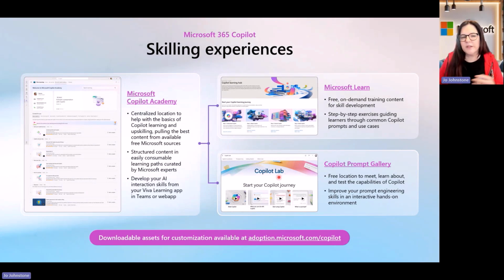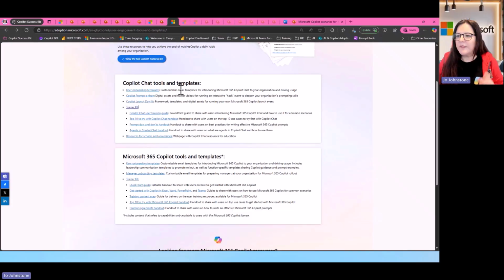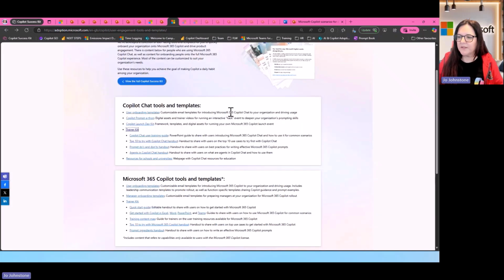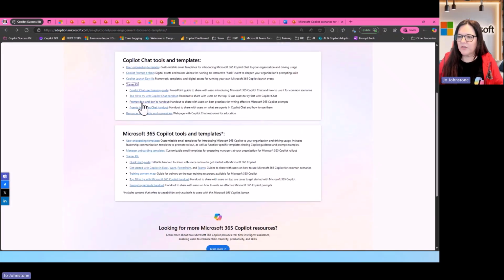That was so last week. It's not called Copilot Lab anymore. It's now called Prompt Gallery. So that is in there. Let me just show you some of those assets. This is the section I mentioned. So the tools and templates, Copilot chat tools and templates. There you're going to find your prompt-a-thon, your launch day kit, and a trainer kit for Copilot chat. There's also resources for schools and universities in that section.